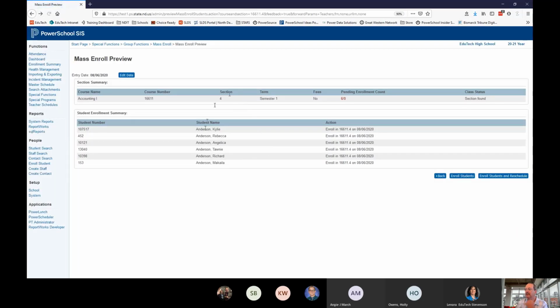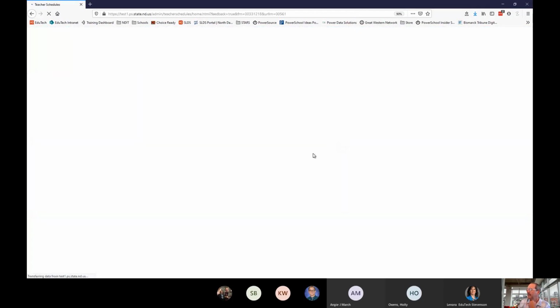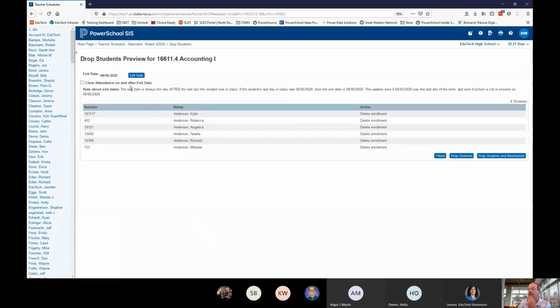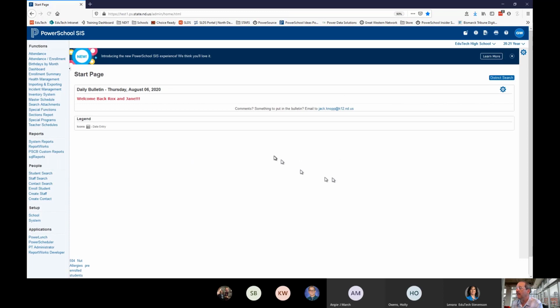Depending on what you want to do, you will select these options, okay? Make them the current selection, drop them from the class, whatever it might be. Same thing with this group of students right here, they're the ones that I want to drop. They decided to drop this class and take a different class. Then I could drop them from the class, and I'm going to be concerned about this date again, okay? Clear attendance on and after exit date. You want things to be neat and clean, or you're going to have problems. All right? So dates are important always.